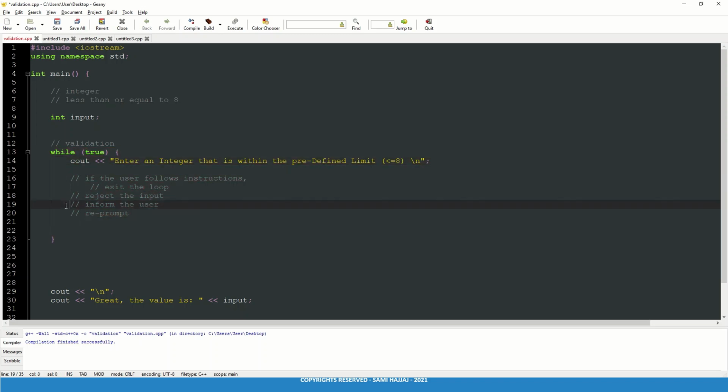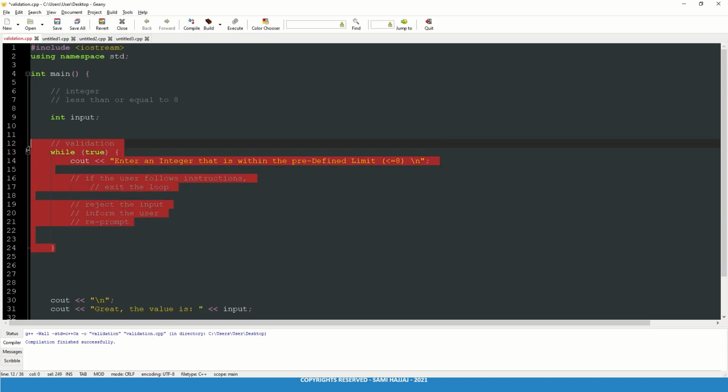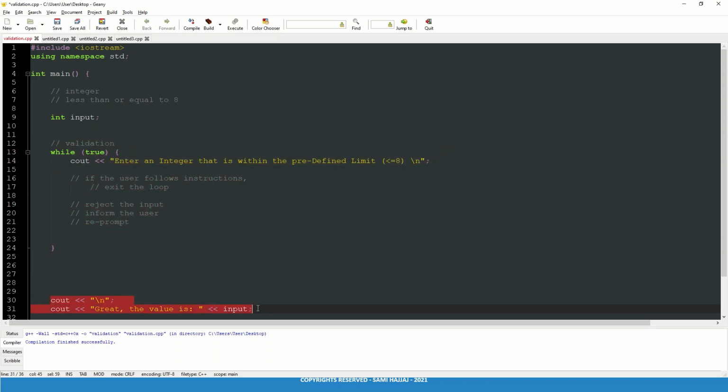So once again, what is going to happen? If the user input follows the instruction, exit the loop. Now, if we exit the loop, then what happens? If we exited the loop, that means we are done with the validation, and then we can now use the value.